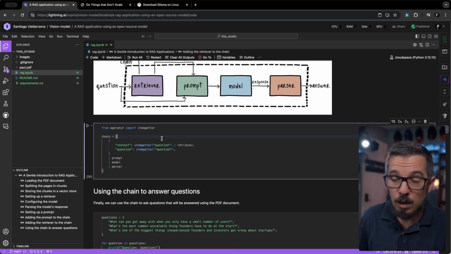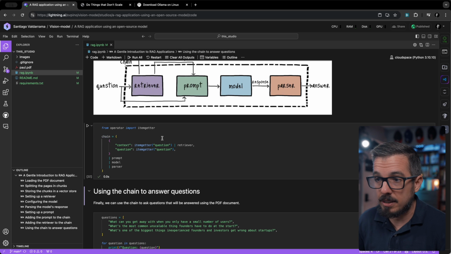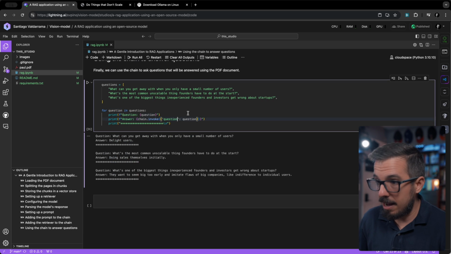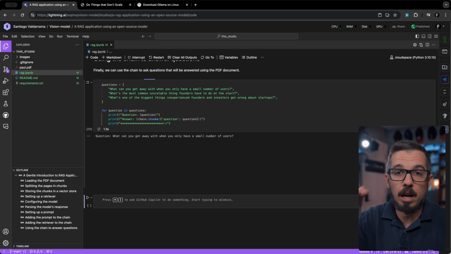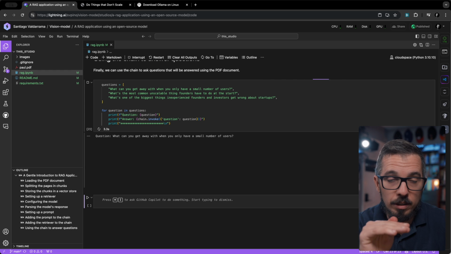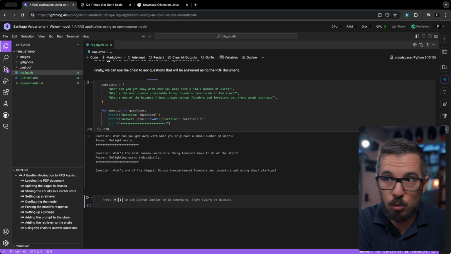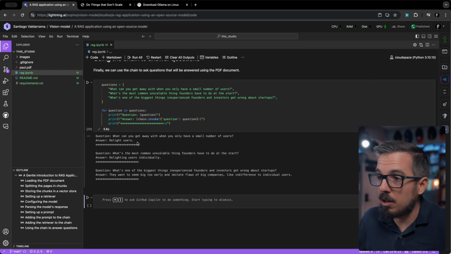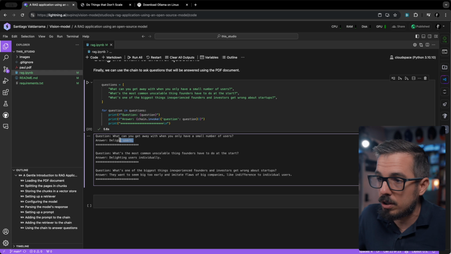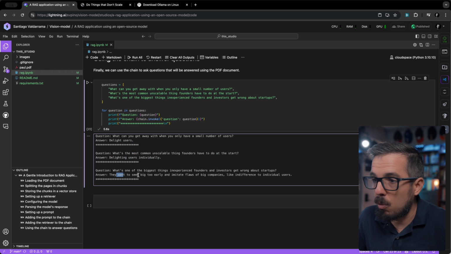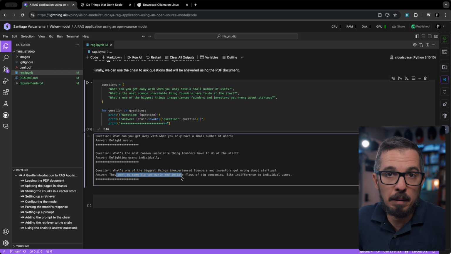So let's see it working. First, let me execute this line. That works. And now I can just run this and it's going to go question after question answering that question. So here you can see, what can you get away with when you only have a small number of users? Just try to delight your users. What's the most common unscalable thing? Delighting users individually. What's the one biggest thing? They want to seem big too early, blah, blah, blah.